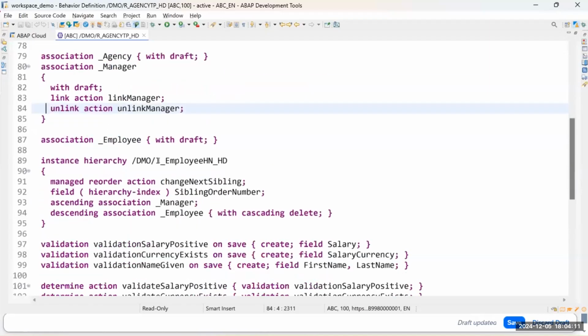And the actual declaration of the instance of the hierarchy is needed, and that is done here. And I will quickly also explain this CDS hierarchy because it defines the CDS hierarchy. But before I do that, I will quickly walk you through these other new statements.